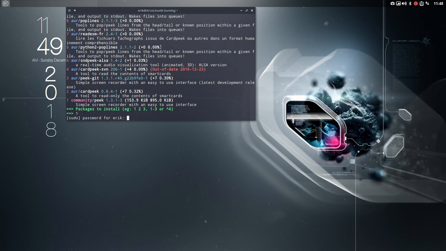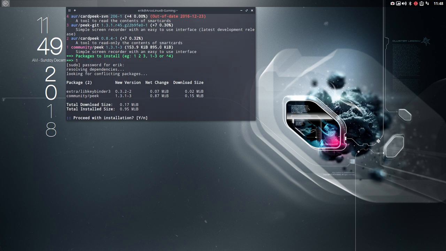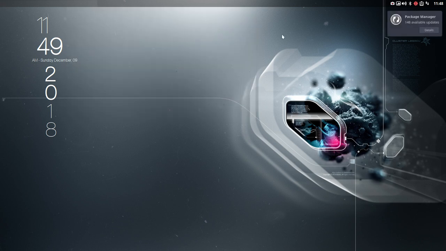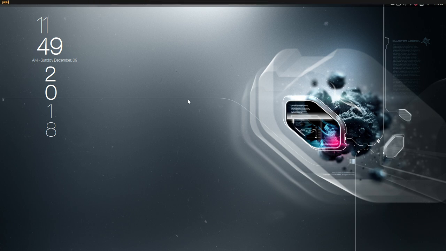Community, Peek. So basically, I can do sudo pacman -S peek. So, yes, I know there are updates. It has not been booted a while, this SSD.